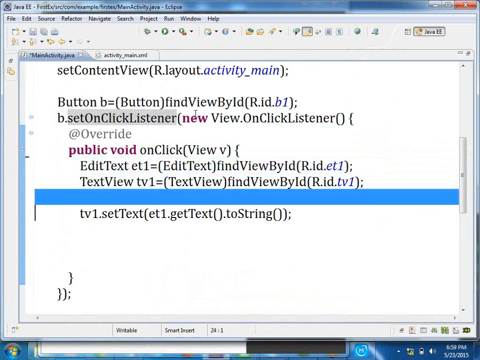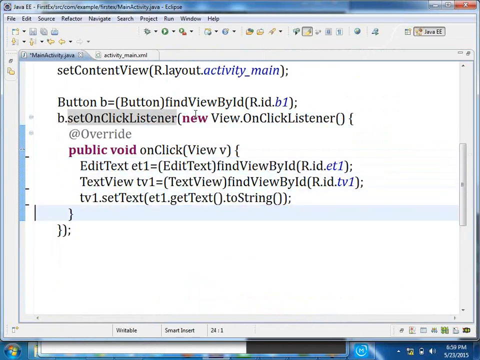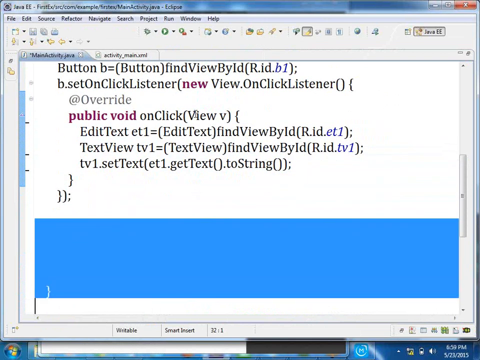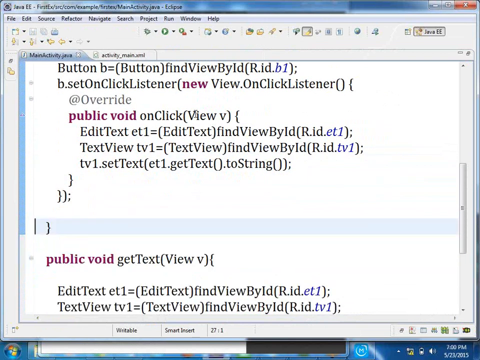Do you understand my question? We configured the click event for this button in two ways, using XML as well as using Java. But when you click the button, which part will execute? The XML part or the Java part? How many say Java and how many say XML?